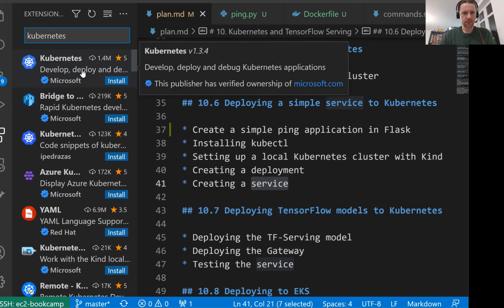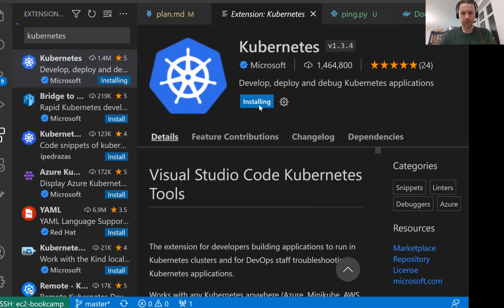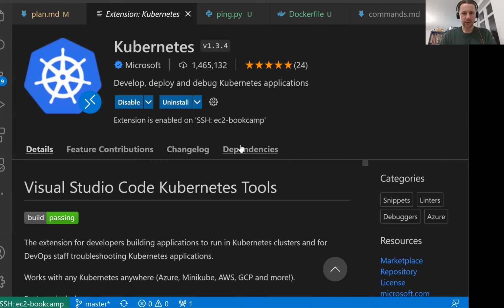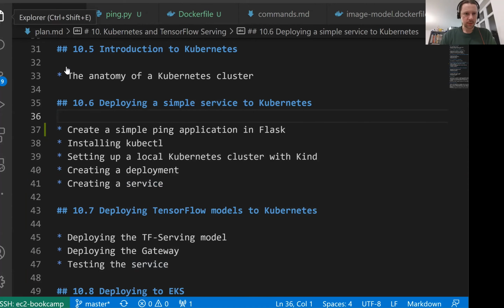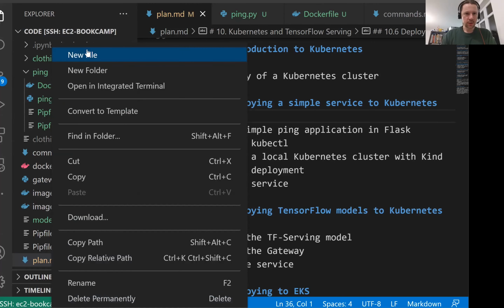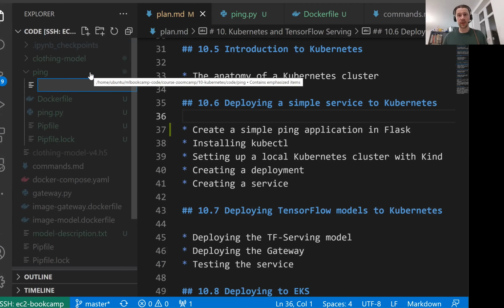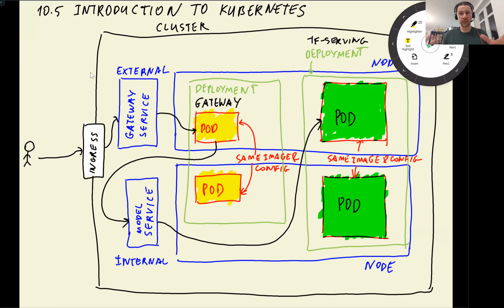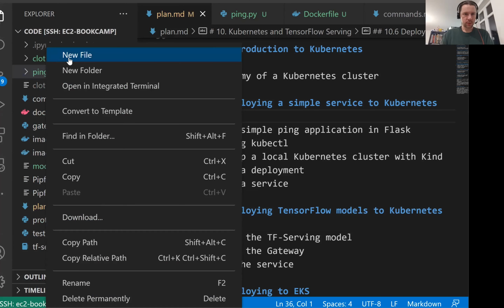So the first one from Microsoft. So let me install it. So now I have this extension, and let me go back to this folder. And what I will do now is first create a deployment. In the deployment, we specify how the pods in the deployment will look. And then after that, we will create a service. Let's start with the deployment.